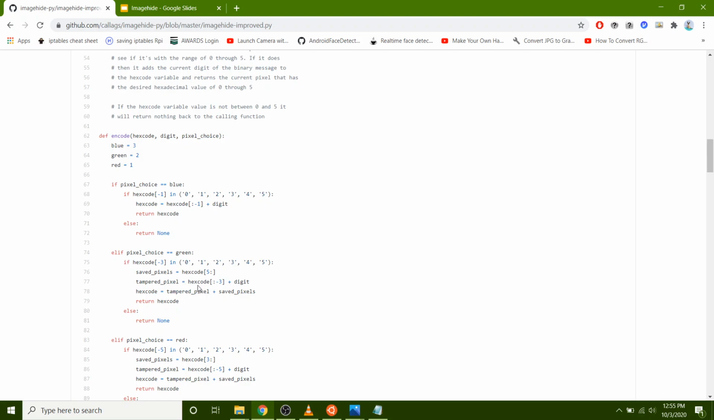And then down below, we have tampered pixels. This is where we are setting the least significant bit of the green to the equivalent 1 or 0. And then we take the tampered pixel, i.e. the new red and green, and tack on the blue just to save the actual structure of the hexadecimal value, and then return that to newpix as well.